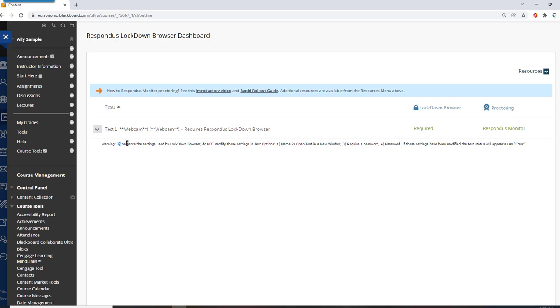Right here it says to preserve these settings, do not modify any of the following: name, opening test in a new window, require password. If you edit any of those, then it's going to throw that error. So pretty much if you just do this as the last thing that you do, then you should be fine. But if for some reason you do have to go in and do any edits to it after you've already deployed the Respondus lockdown browser to it, then just go in and double check. That's what I usually tell everybody. So hopefully that helps. If you need anything more detailed, just let me know.